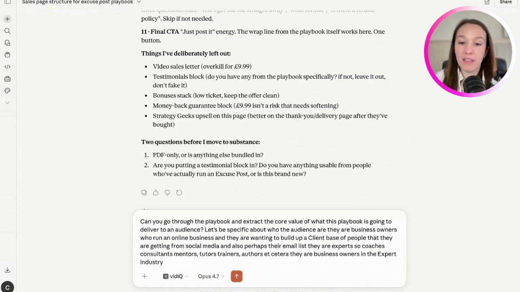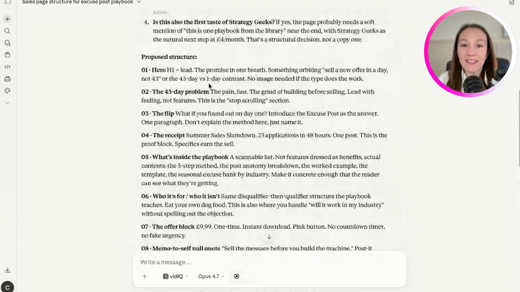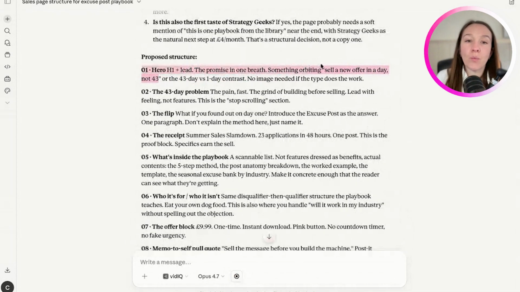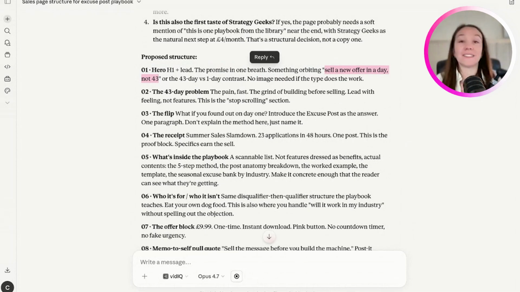And then that's going to pull the value through from the book, because what it's saying right now is that the promise is sell a new offer in a day, not 43. But that's because when I was on stage, which is the original transcript that it's written this playbook from, I used an example of if you were going to pre-build something and sell it via a webinar, you're going to make the product and then create the webinar materials and record the webinar and then promote the webinar, and we added it all up, how long everything takes, and we calculated that it takes 43 days.